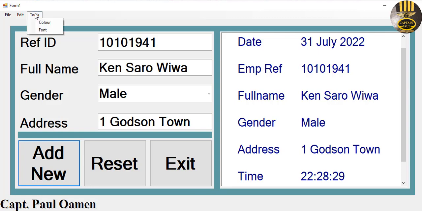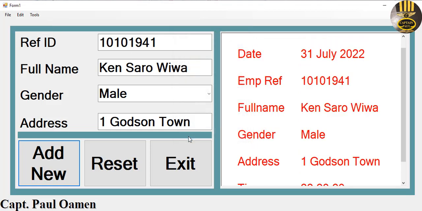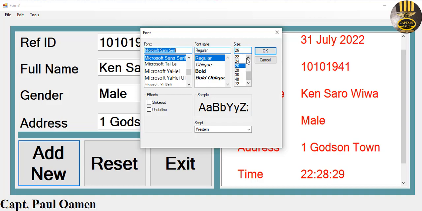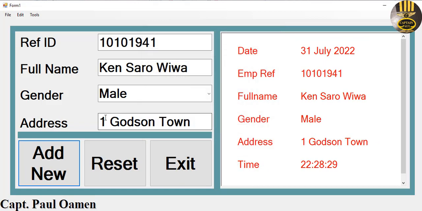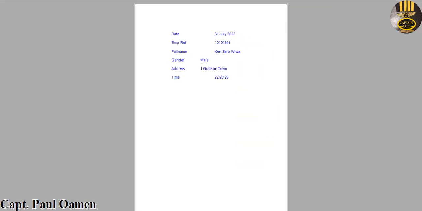First off, let me show you guys what I'm talking about. Go straight to Tools, click on Color. I can change the details of Ken Saro-Wiwa to red. And those are the details of Ken Saro-Wiwa. And let's change the font size. We can also change the font size to whatever. Let's reduce the font size. There we go. And we can print that out if you want.